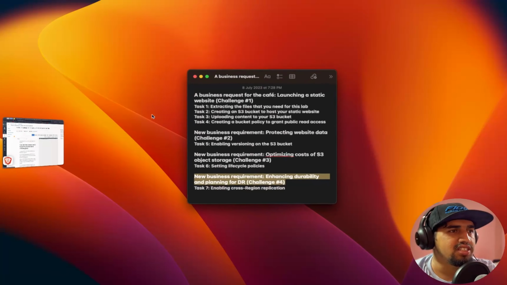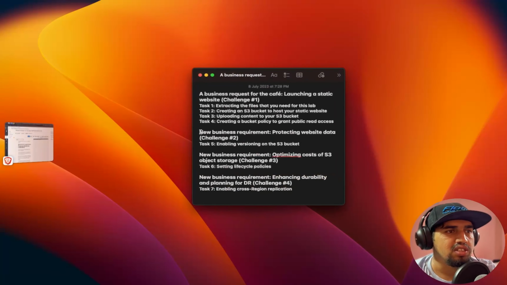In the next challenge, what we'll be doing here is protecting the website data. In task 5, we'll be enabling versioning on the S3 bucket, correct?